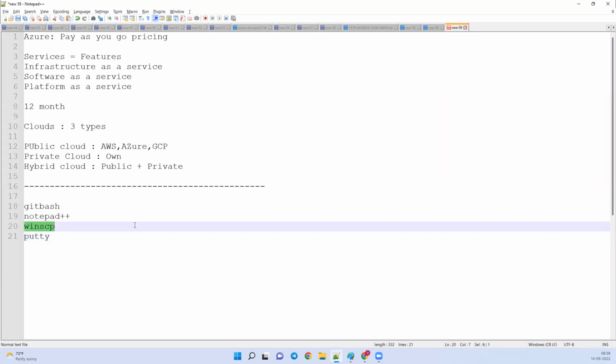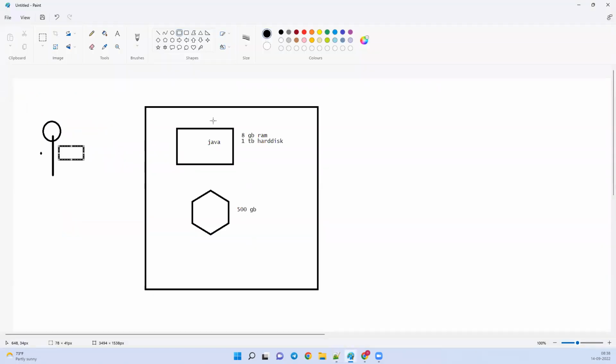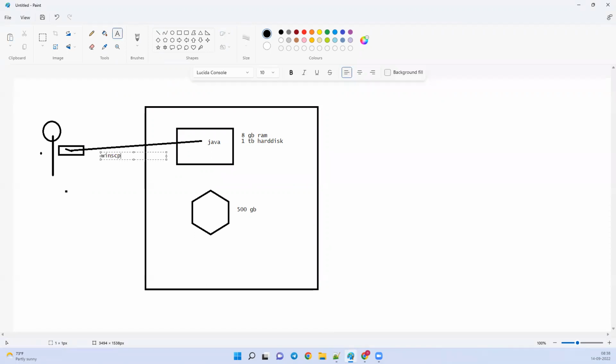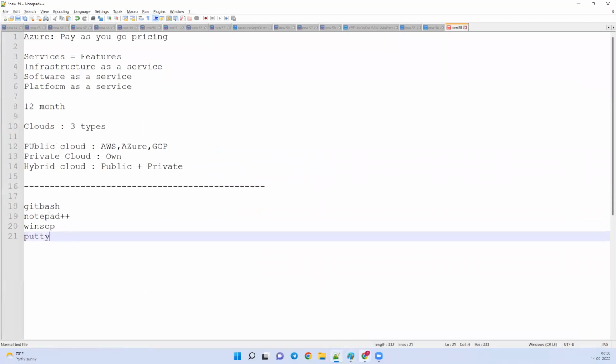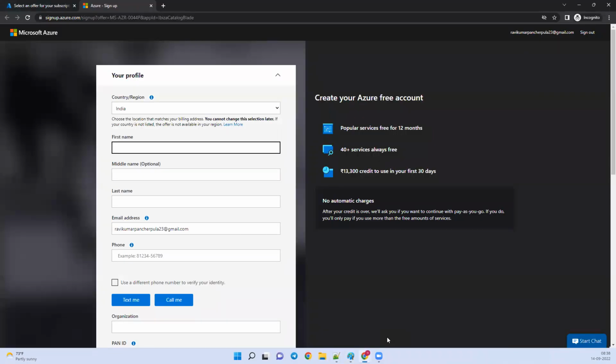And we have WinSCP. So WinSCP is for copying data. For example, this is your local computer, you have some files, right? So I want to copy these files from this server to an Azure cloud server, for example this server. So you can use WinSCP software for copying. I will tell you how to install each software using links. Okay, I will share some links.